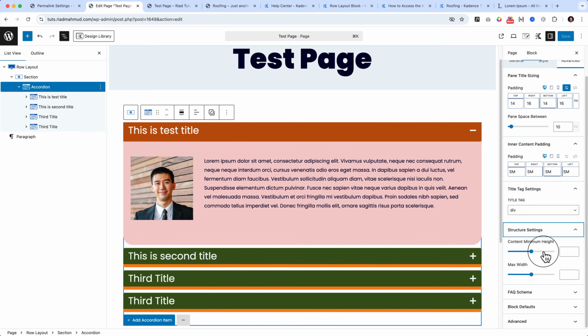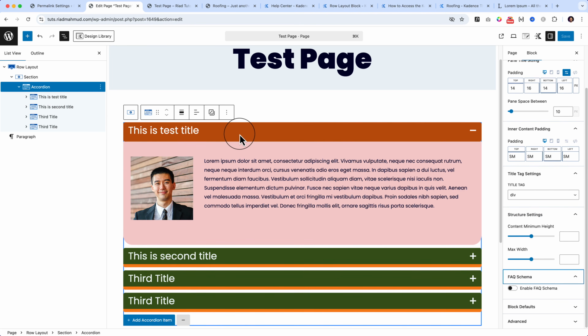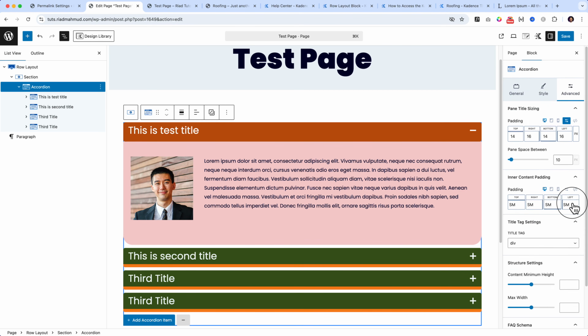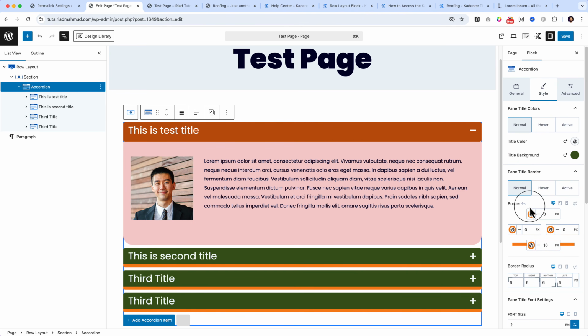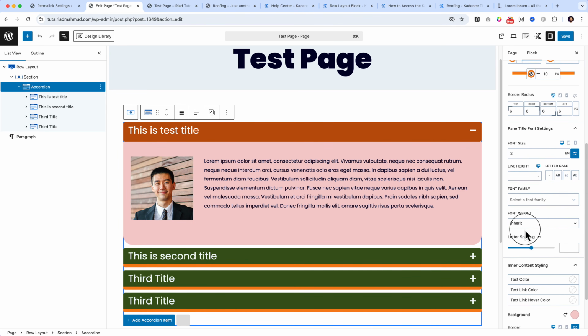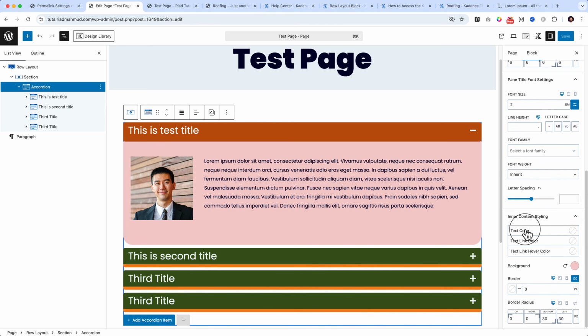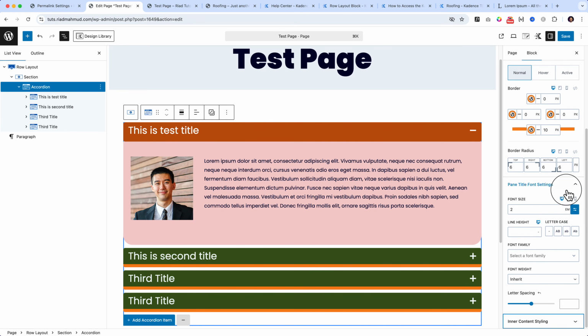Structure settings, which is the content minimum height. As always, each and every single item has these features. And FAQ schema, if you want the frequently asked questions, or if you are using a frequently asked questions section, you can activate the schema options here. And here is the block default and advanced, which is the usual general settings inside each and every single block for Kadence. Now I hope you understand how the accordion works and the possibilities you can use inside the accordion features in Kadence.